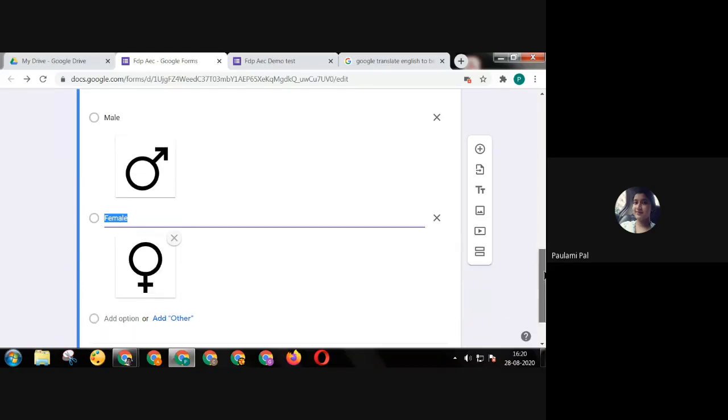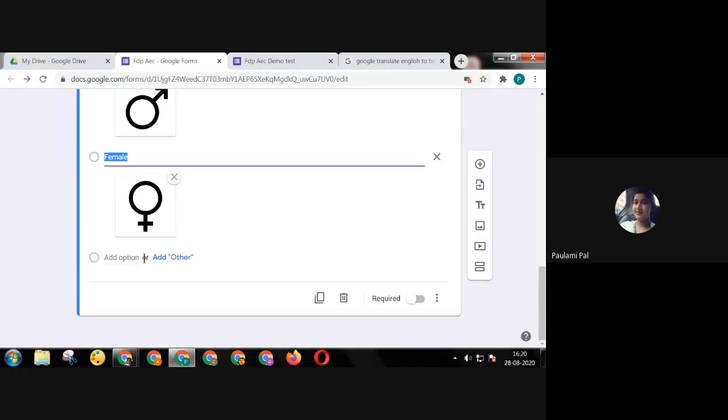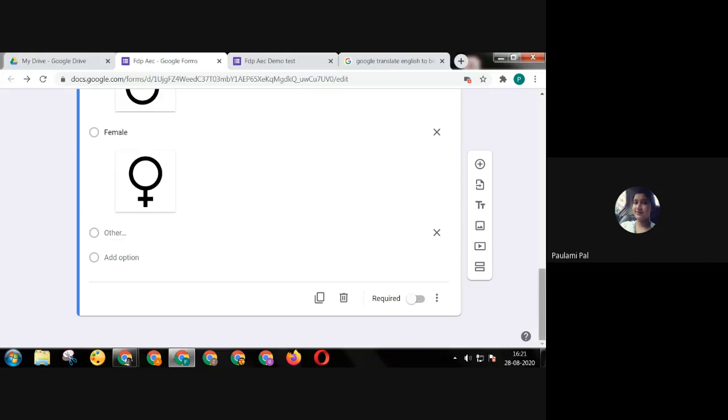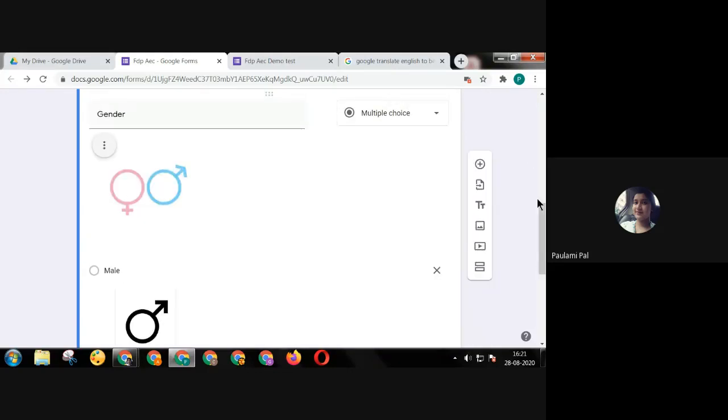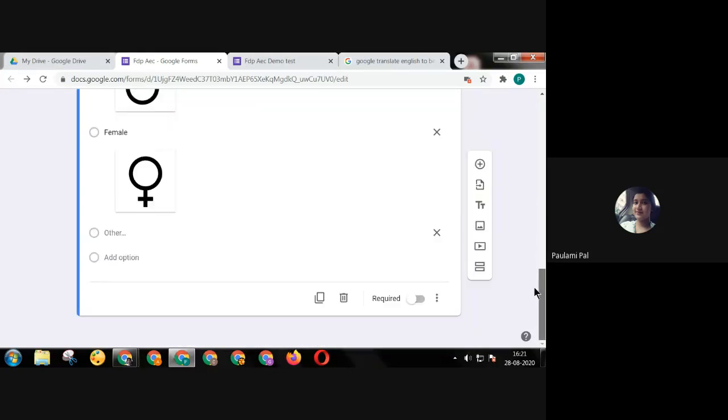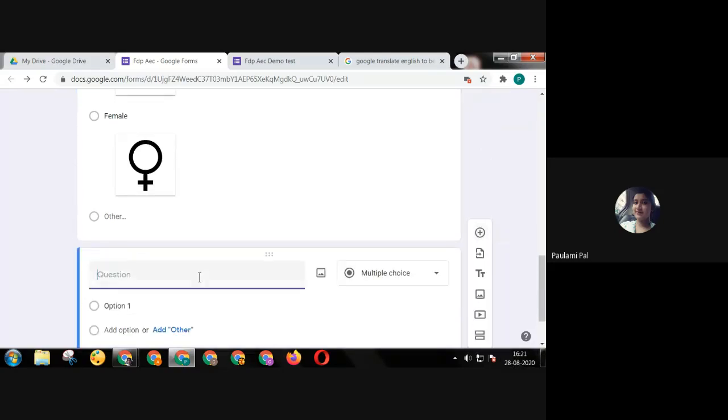Okay, there is also one provision to add other. If the respondent wishes to write anything other than these options, you can add this other option anytime in case of MCQ type questions and checkboxes. Okay, let's add another question, which should be educational qualification.